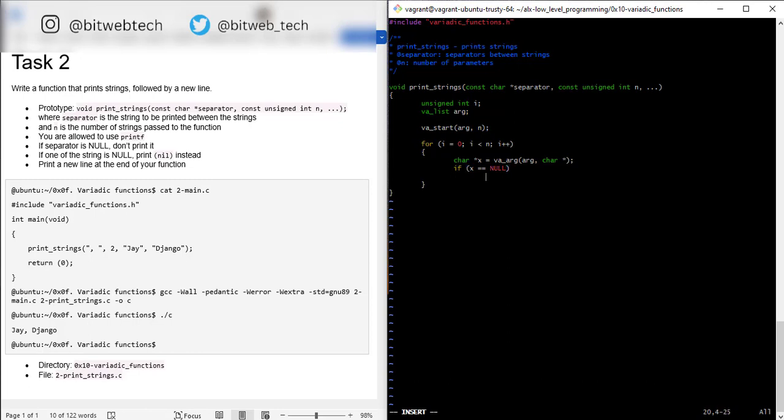right? So what should happen? We are told to print nil. So I'll just say printf. We are allowed to use printf, as they've stated. So I'll just say printf, and then I'll print nil here. So I think this is it, right? Yeah. So now if x is null, nil will be printed.